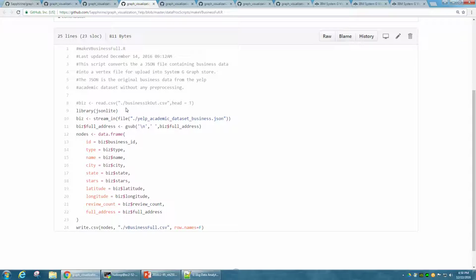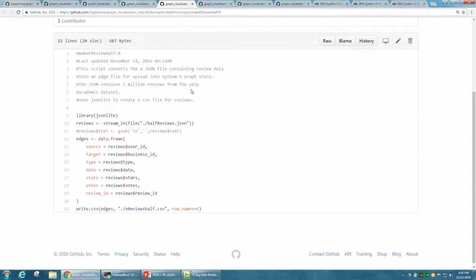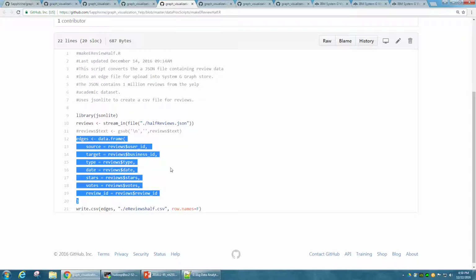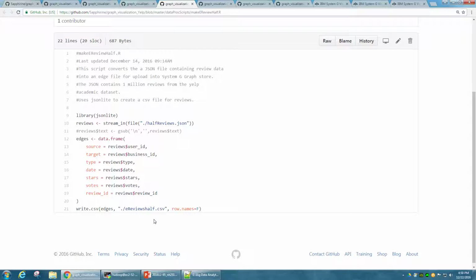Now, for the business files, that's a little different. The business files, I actually stream in as a JSON file, replace some of the new lines over here, the special characters in the address, so that when it comes out in the CSV file, it's all one line. For the reviews, the same thing. Stream it in as a JSON file, convert it to a data frame, and then output as a CSV.